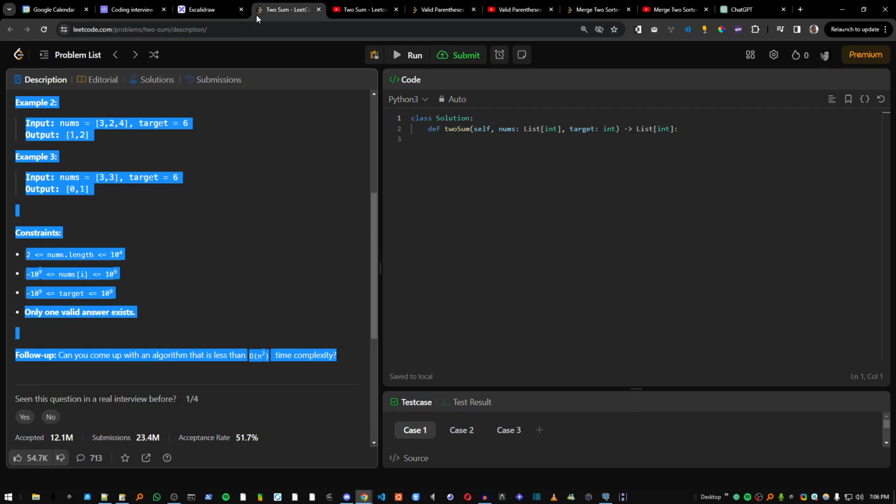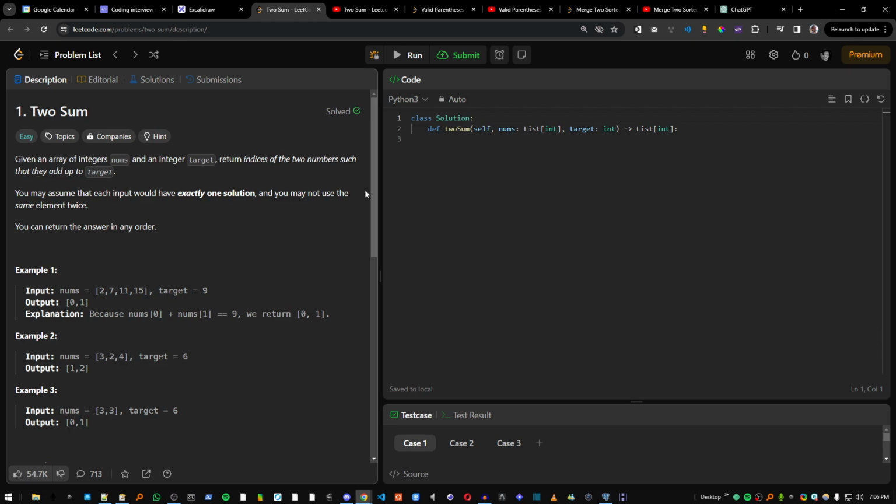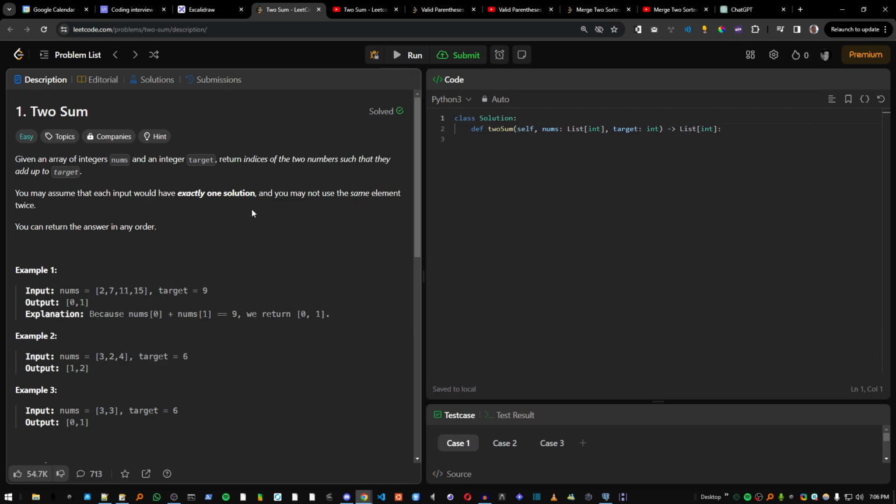Okay, let's go to the first one today. Is this one? I believe we did it. So we have Two Sum: given an array of integers nums and an integer target, return indices of 2 numbers such that they add up to target. You may assume that each input will have exactly one solution, and you may not use the same element twice. You can return the answer in any order.